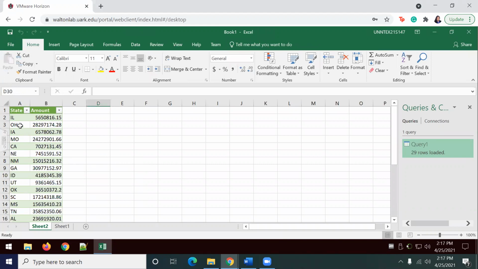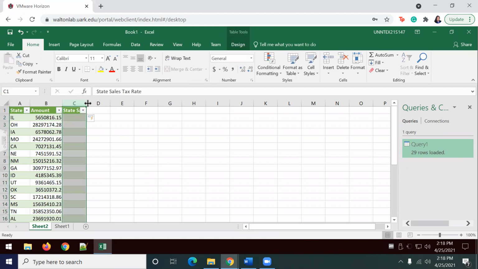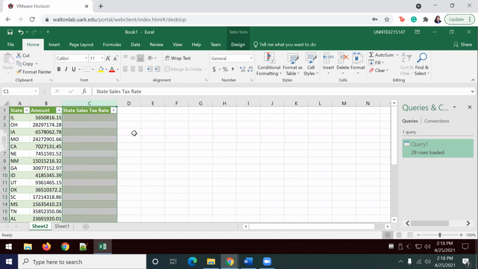So that is correct. And we're going to go ahead and add a column to our SQL Server data table, and I'm going to title this State Sales Tax Rate, like such. And I'm going to highlight this row, control double click to fit the title.